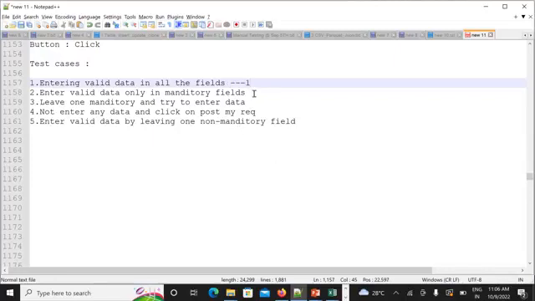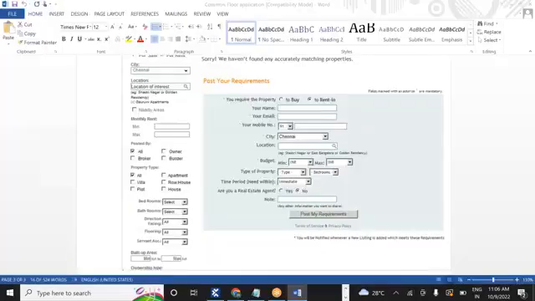For the second one, see here, enter valid data only in the mandatory fields. Here also you can write only one test case, because I can enter only the mandatory fields: your name, email ID, mobile number, city, and budget. Then I am going to post the requirements. Only mandatory fields I am selecting. Generally I am saying this because we also have options like to buy and to rent, so it will change.